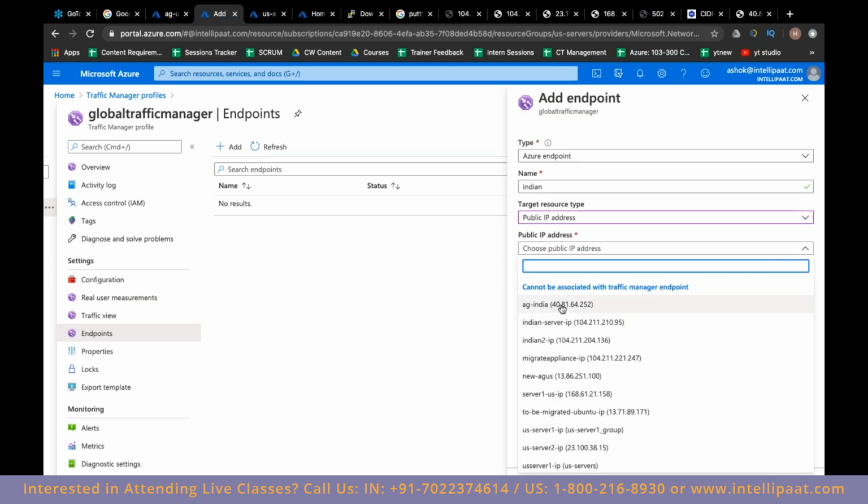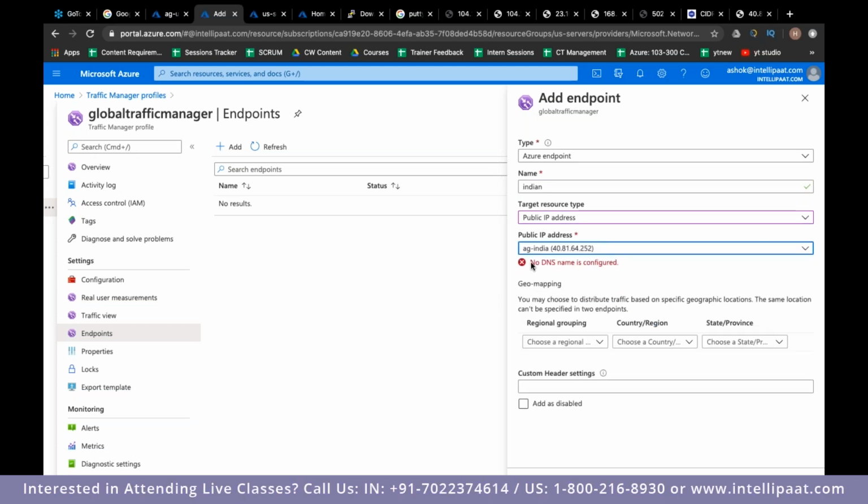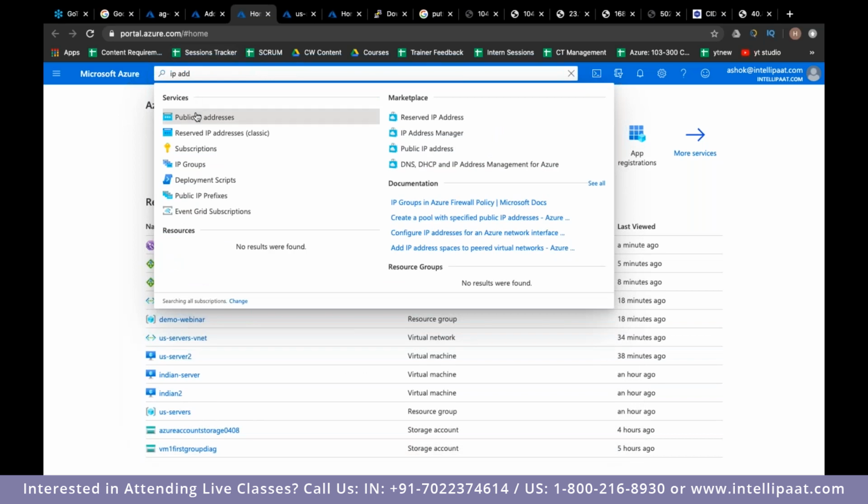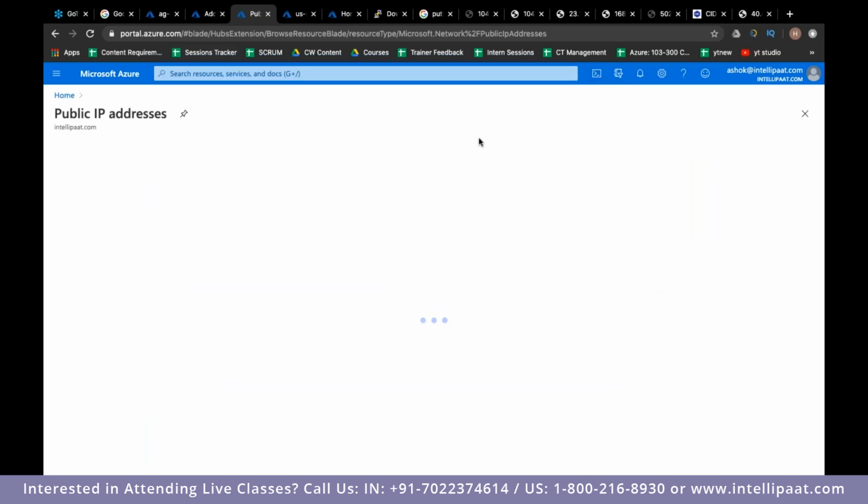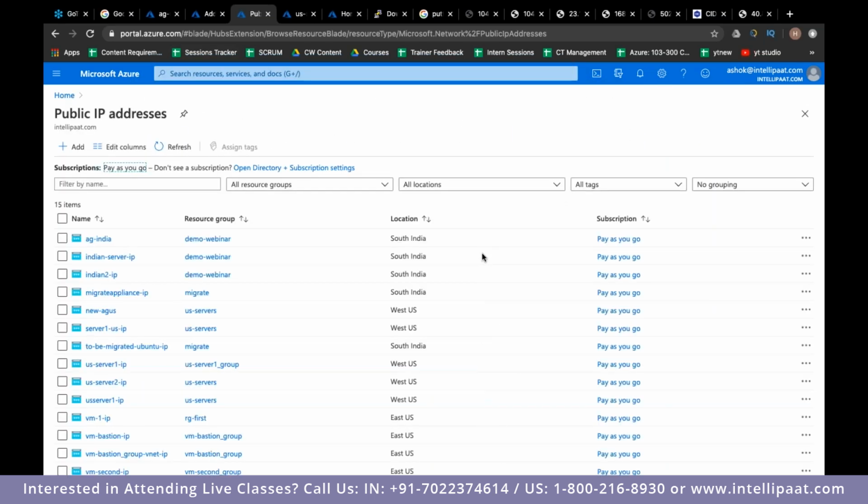And the IP address would be for AG India. So as you can see, it says no DNS name is configured, right? So what you'll have to do is for the AG India IP address, AG India is nothing but the application gateway of India. You will have to configure the DNS. Okay, so let's see how we can do that. Let's go to the IP addresses page. Go to public IP addresses.